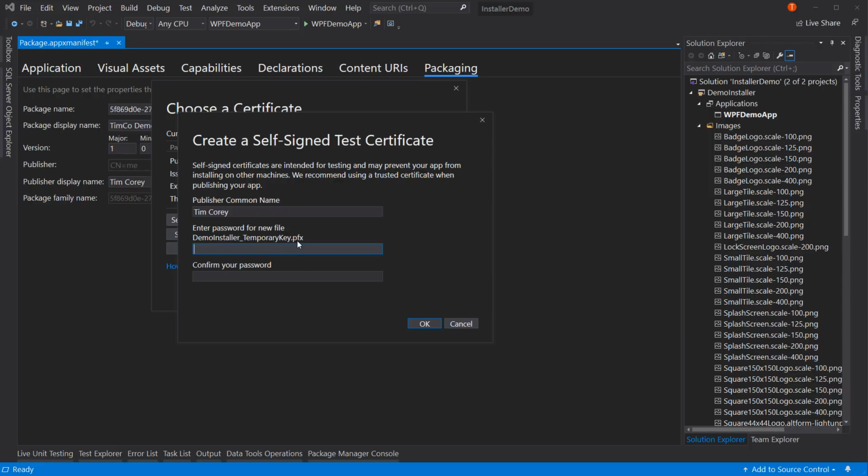So this PFX file is going to be your private key. This is something you do not give to anybody, because if they have this PFX, then they can create certificates and impersonate me. So I don't give this to anybody. This is something I secure very well. So I create a super secret password, like so.